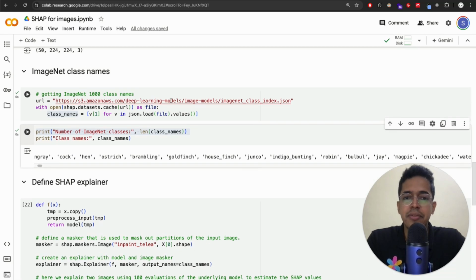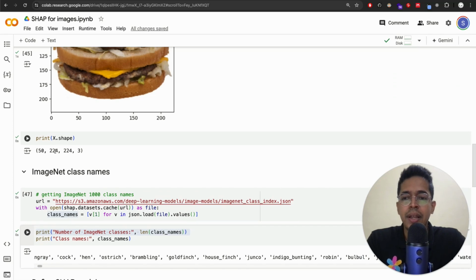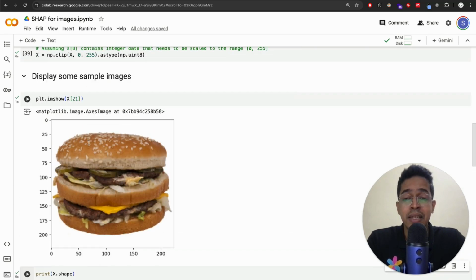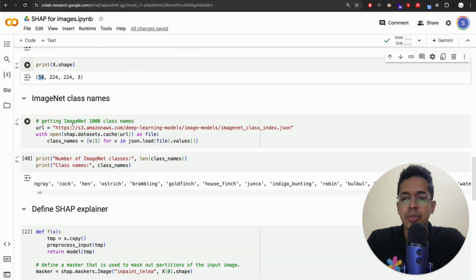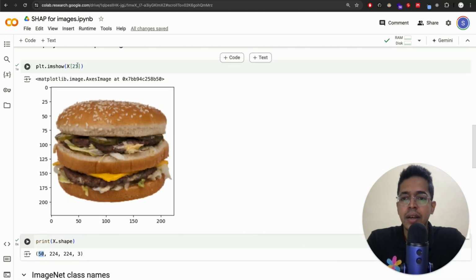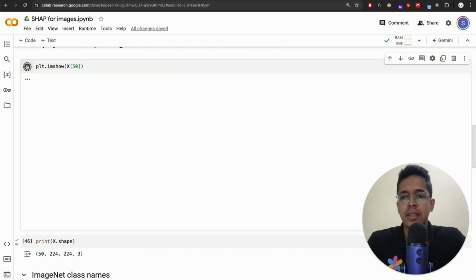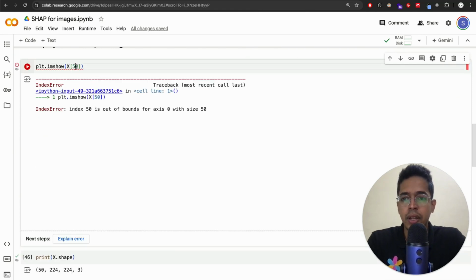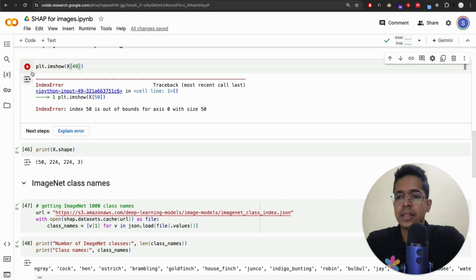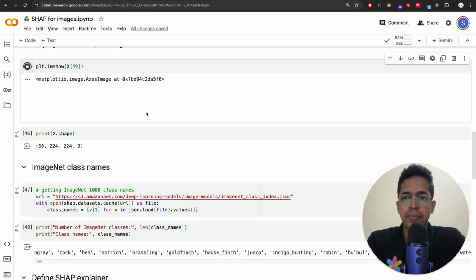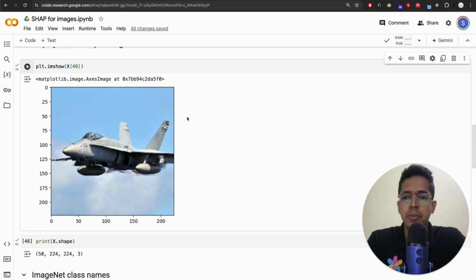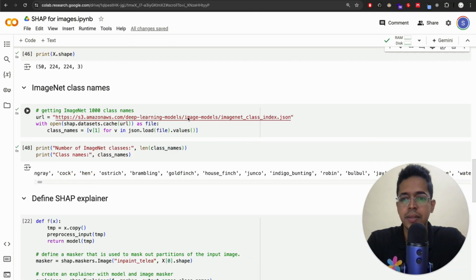But for ImageNet 50, there are only 50 images in this list. So if we try to print X of 50, this will not work. I guess there will be an error because the length is only till 49. So 49 is the max that we can show here. Okay, so we are selecting a small sample from the image dataset.